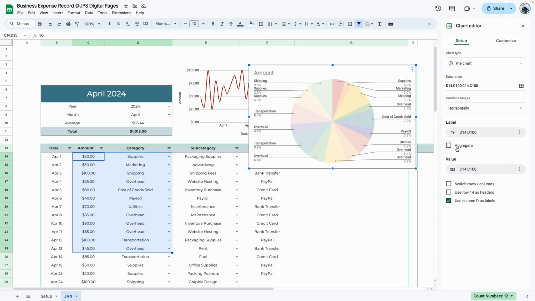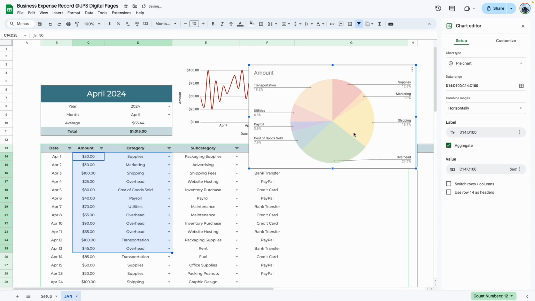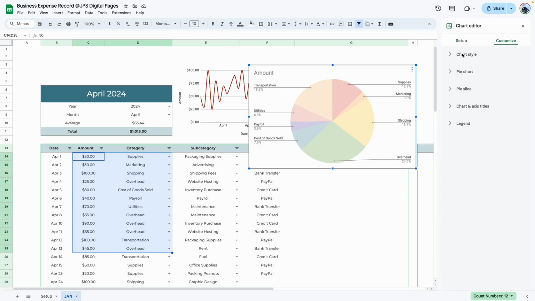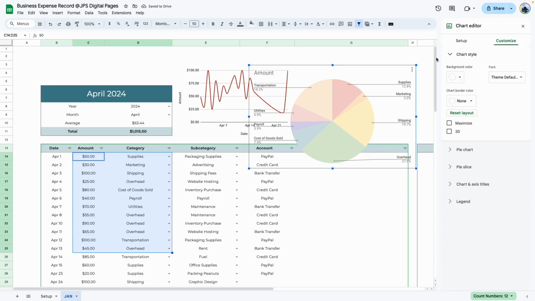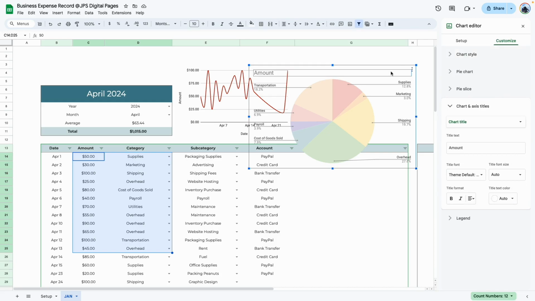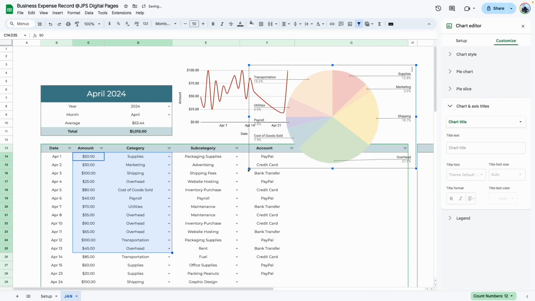We want it to be a sum. So we're going to click on aggregates. And once we do that, now you can see we have no duplicates because it adds up all of the amounts that show up for each category. Now, just like we did before, you can click on chart style, remove the border color, okay? And let's say, just remove the header here and resize it.